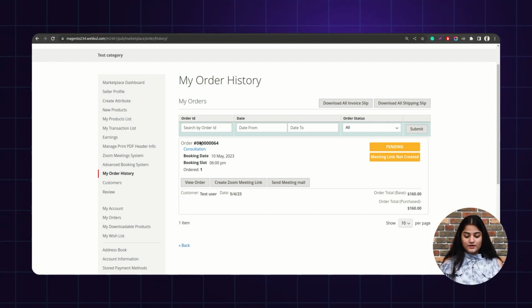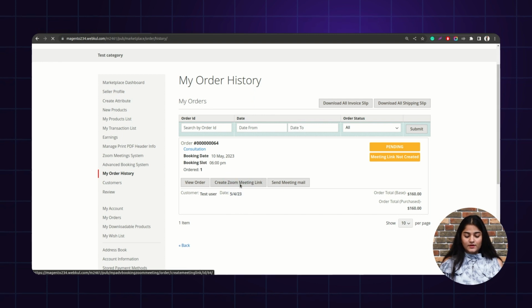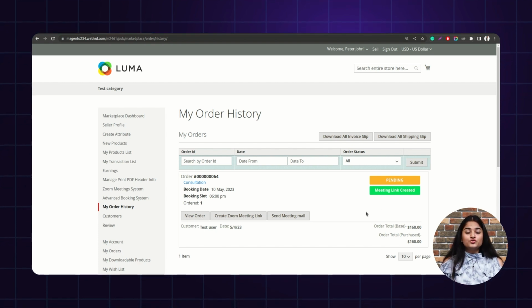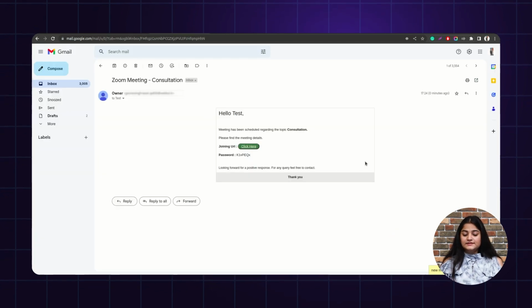So I'm clicking on create Zoom meeting link. Once I create the Zoom meeting link, the seller and the customer both are going to receive a link of the meeting. See, the status has been changed to meeting link created. So let me show you how that meeting link is going to be shared on the seller part. See, this way the seller is going to receive a mail regarding the meeting link, and in the same way the customer will also receive a meeting link for the same.